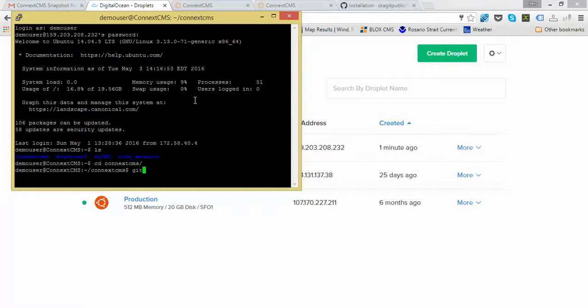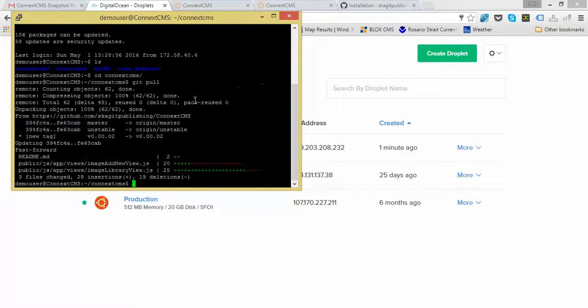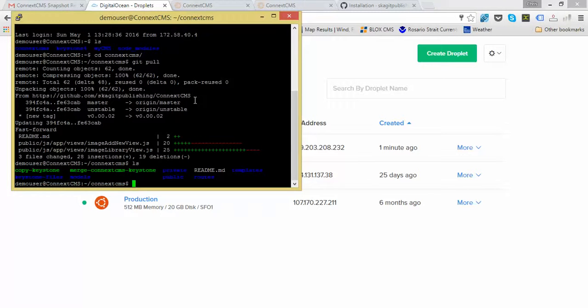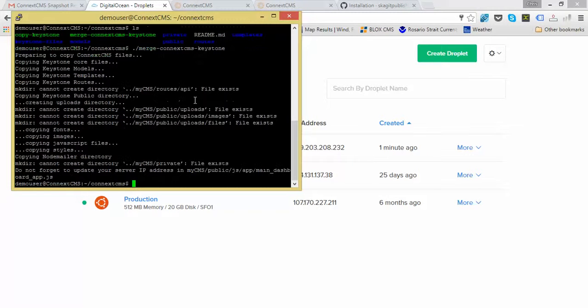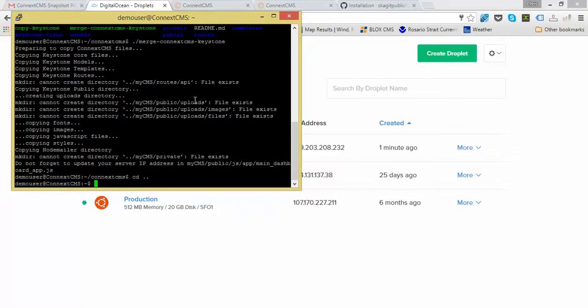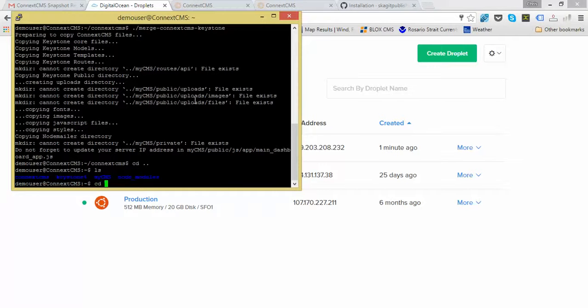Run git pull, and this will update to the latest ConnextCMS software. And then, let me just show you these bash script files. So there are these 2 bash script files, and what you want to do is do the merge, and that's going to overwrite all the default KeystoneJS files with the changes that live in the ConnextCMS repository, and it combines them into the MyCMS directory.